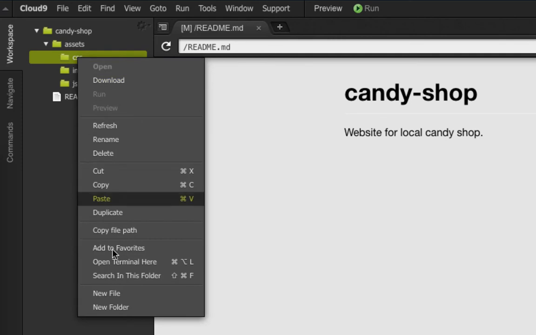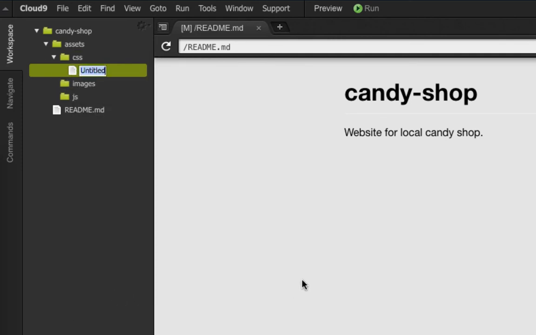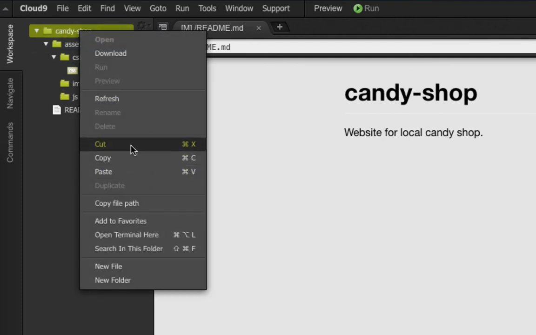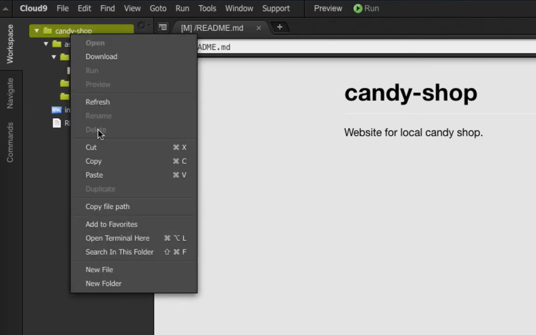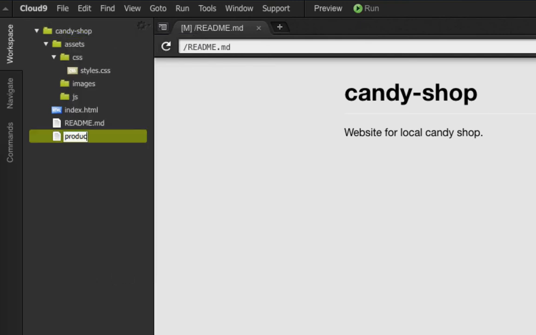We're able to put in a new file in here called styles.css. And then outside of assets, let's put in a couple pages. So we'll have a new index, which is our homepage, index.html. And then I'm going to do one more, and we'll call this, it's a candy shop, so we'll do products.html. All right, so nothing really special here.